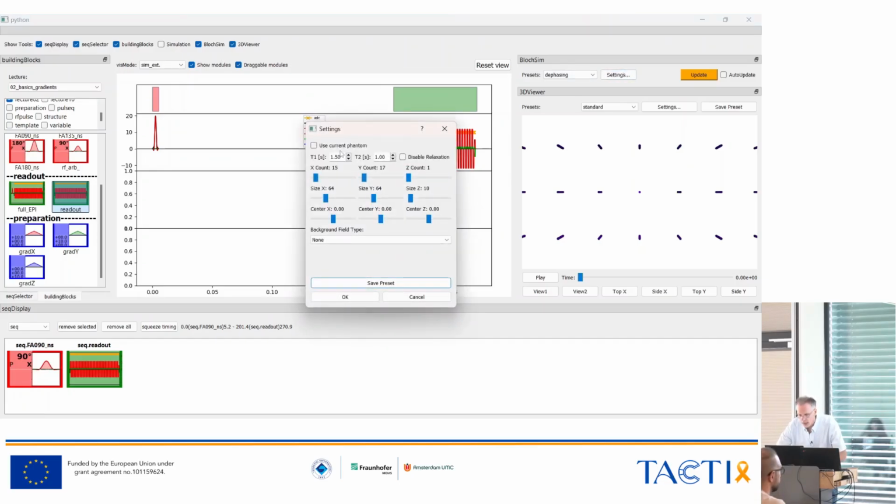And then you can click on the use current phantom up here. So then it's borrowing the information from this imaging simulation and using exactly the same measures.